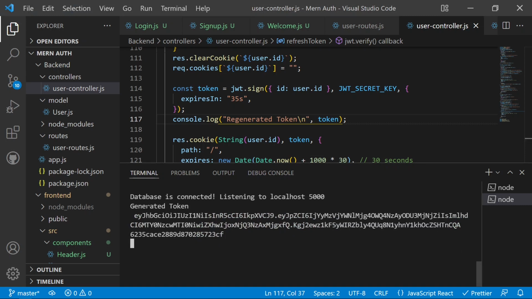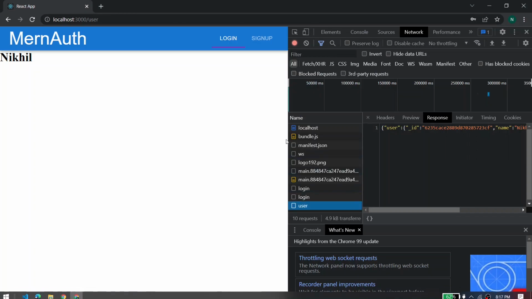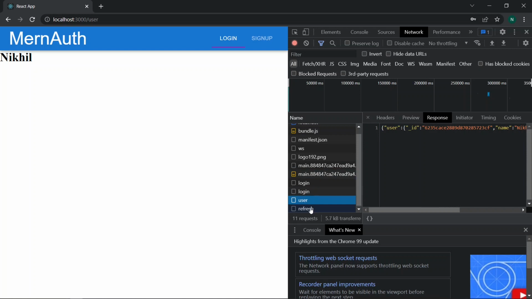And then we can see we have a generated token, and this is the token, it is highlighted, and this is the id. I think we are also logging the id of the user, but now we have to check if everything is working fine, if the regenerated token and the generated token are different or not, and if the user is logged in again or not. So we need to check the refresh route. Now we can see we have a refresh route over there, and it contains a user which is the object of the id. So now the response is successful.